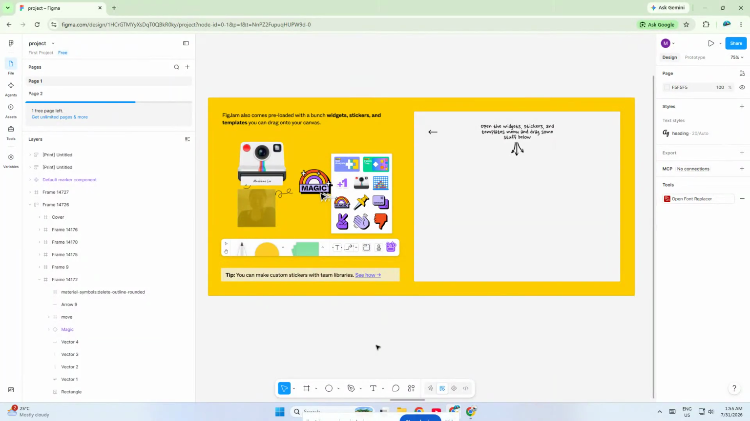Today, I'm going to show you how to create a happy dog icon in Figma, step by step, using a super easy free plugin. This is a great quick tutorial if you want to add cute icons to your designs without drawing them from scratch.